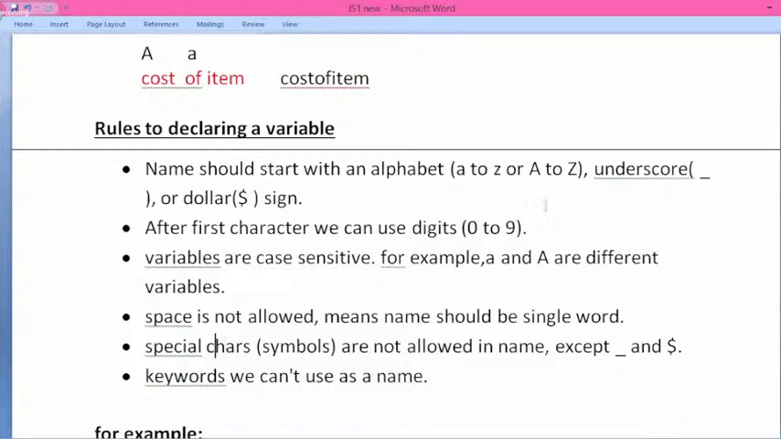Which 2, sir? We already discussed in the first point: underscore and dollar. Suppose I'm writing my variable name, sir. Suppose total hyphen marks. It is invalid, because a special character is used. Or you said that special characters are allowed, sir. 2 characters are allowed. Which 2 characters, sir? Underscore and dollar. Other than this, we can't use anything. So this is the wrong activity.